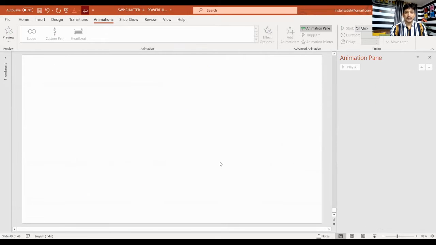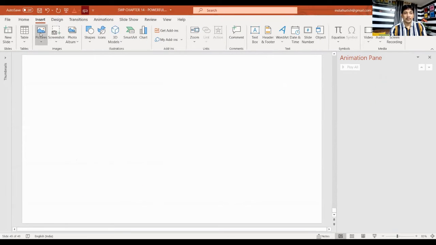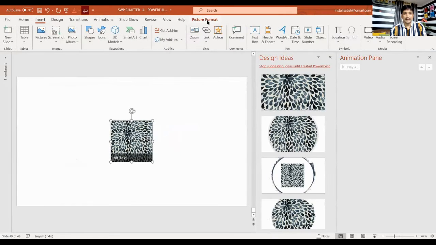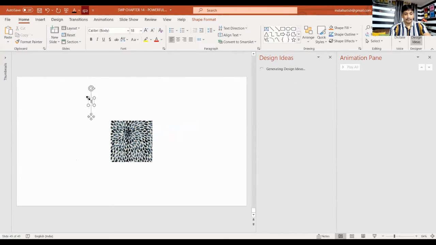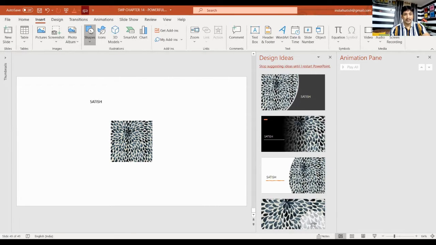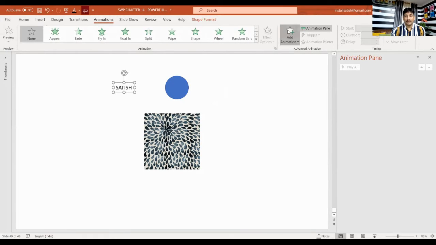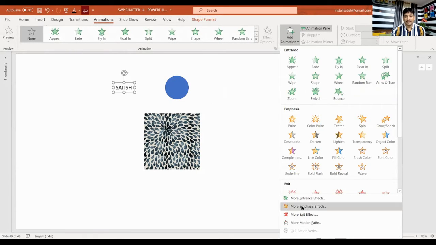So simply put, the three things you do, friends. Insert, you can insert either a picture, or some text, or you can insert some shape. It's a circle. So these are things which you generally use in a presentation: a picture, a text, or a shape. For any of them, you select it and you can go to animations, and you have all the four available: entrance, emphasis, exit, motion paths. All the four are available.